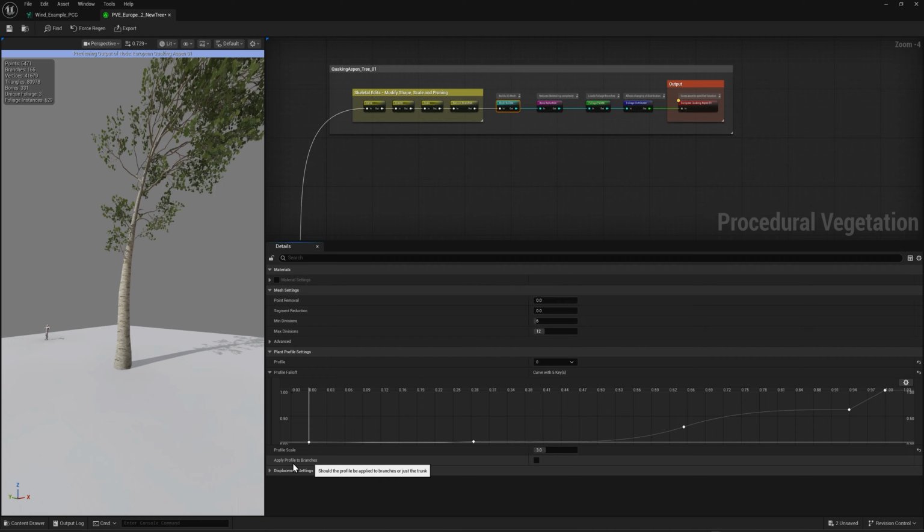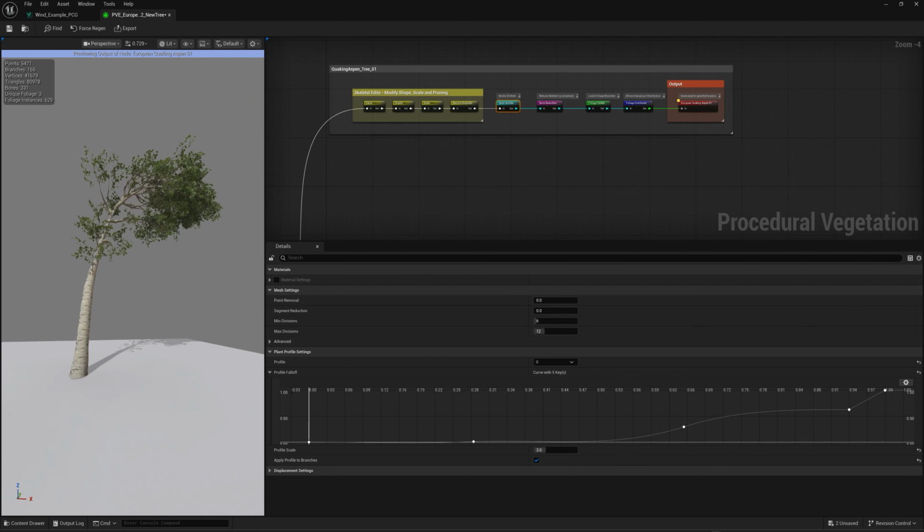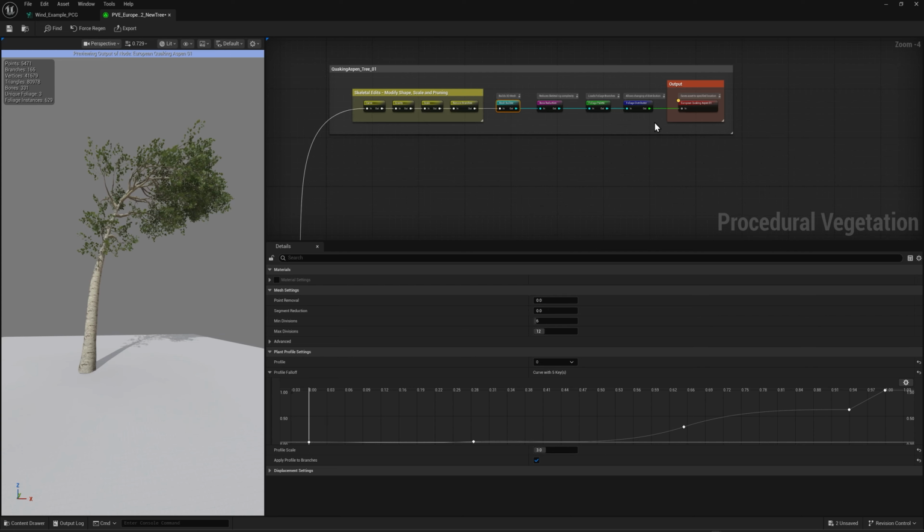And can you see here, apply profile to branches? If I click that, that's going to thicken up these branches a little bit as well. So yeah, there's quite a lot you can do there. Play around with all this.